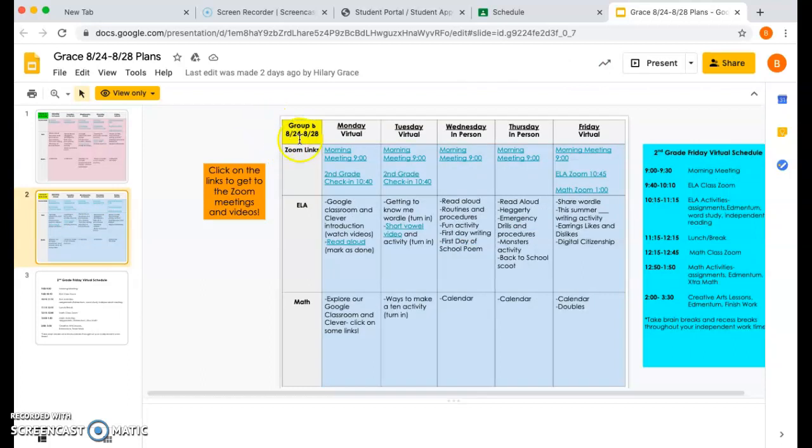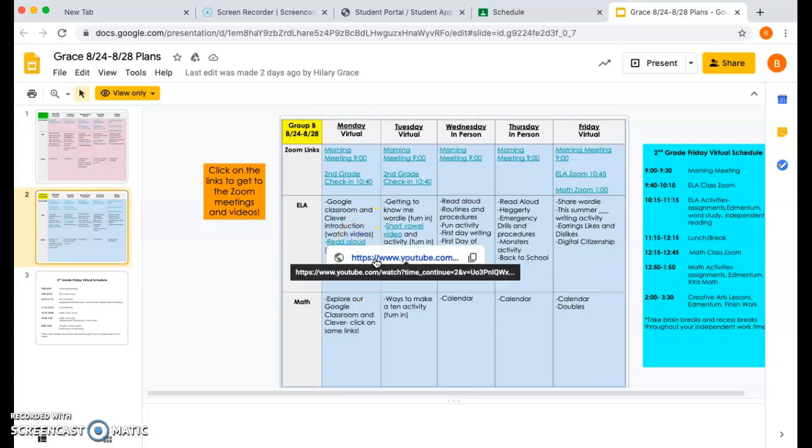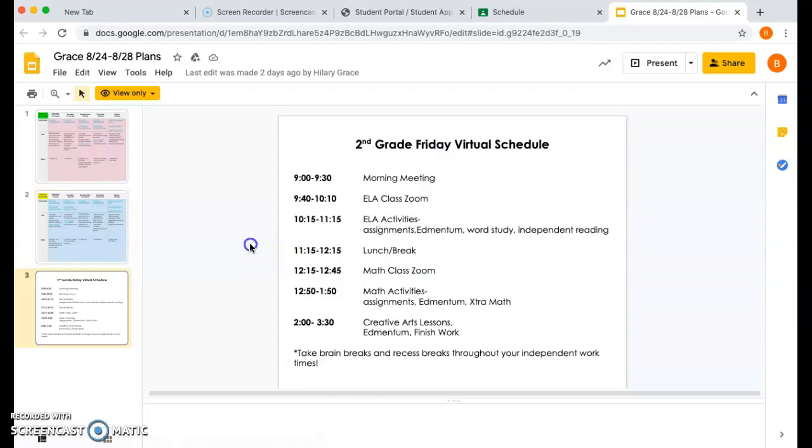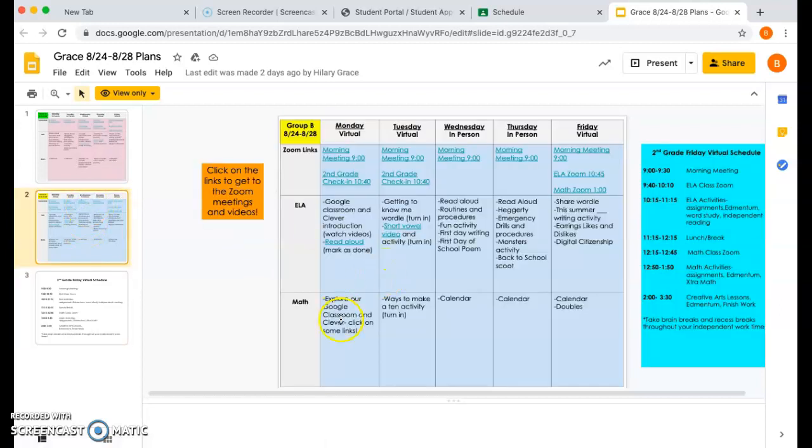So then Group B schedule, an overview of their week, is here on the second page. Has links up here as well, Friday links. And you guys will start virtual on Monday, but we will see you at 9 a.m. for morning meeting. And then it goes over ELA, Google Classroom and Clever Introduction, which is this, and a read aloud. So you can click on that link and it'll take you right to the read aloud. And then for math, there's some stuff there as well.